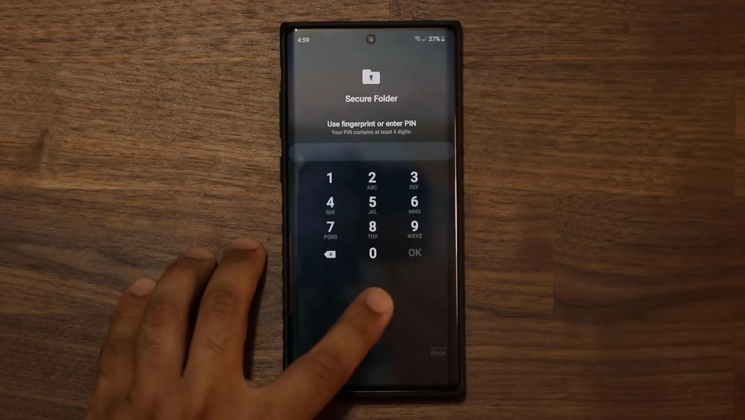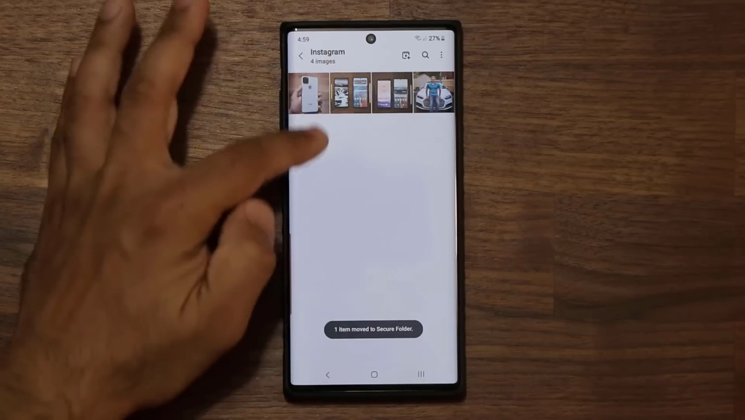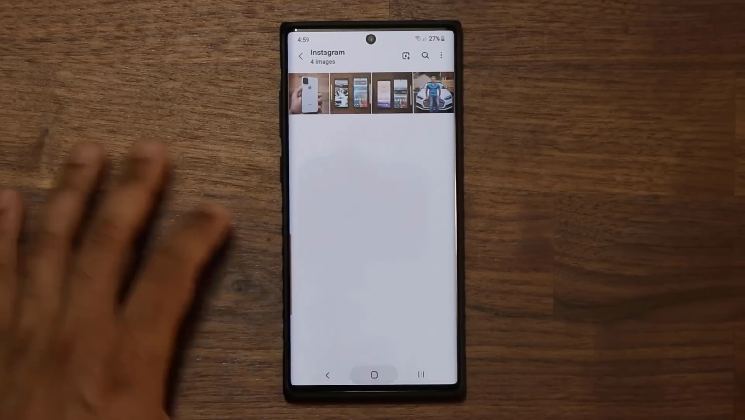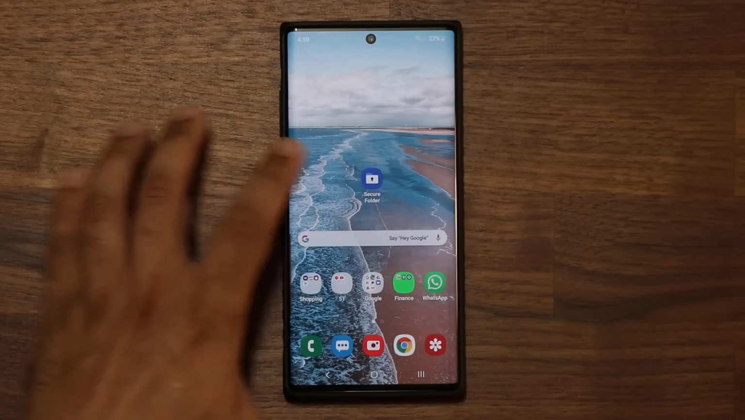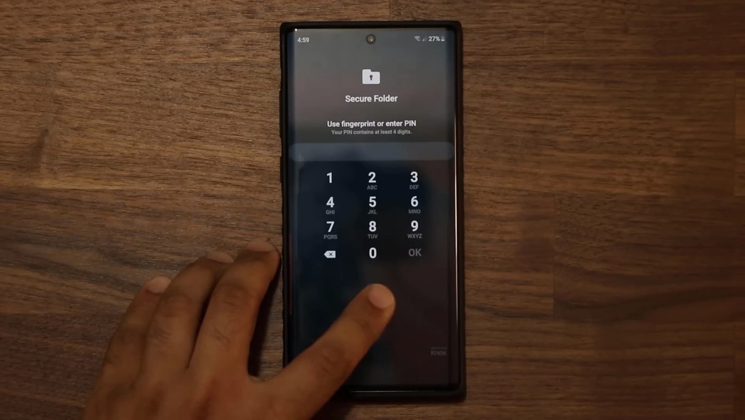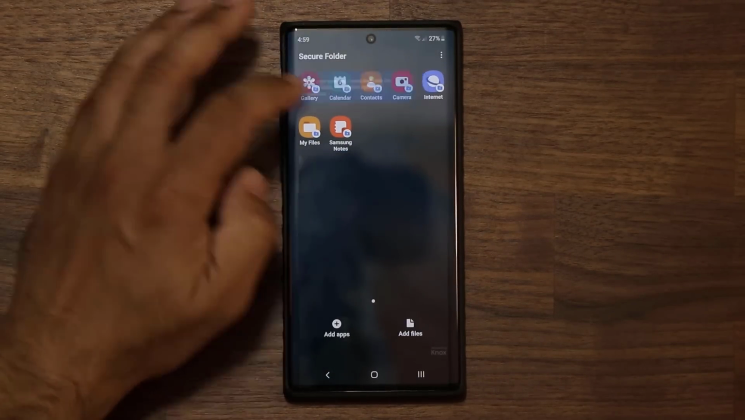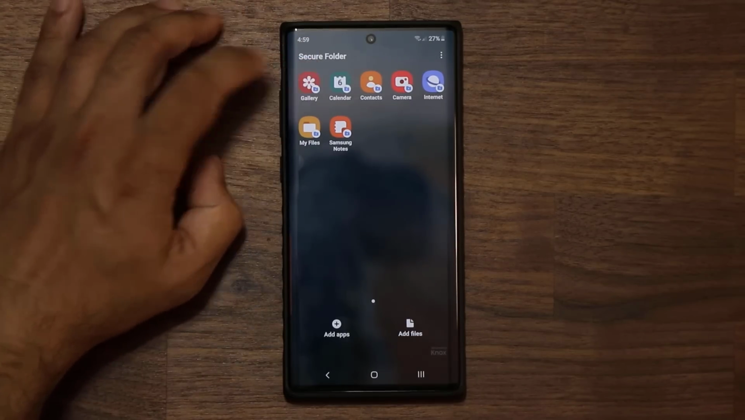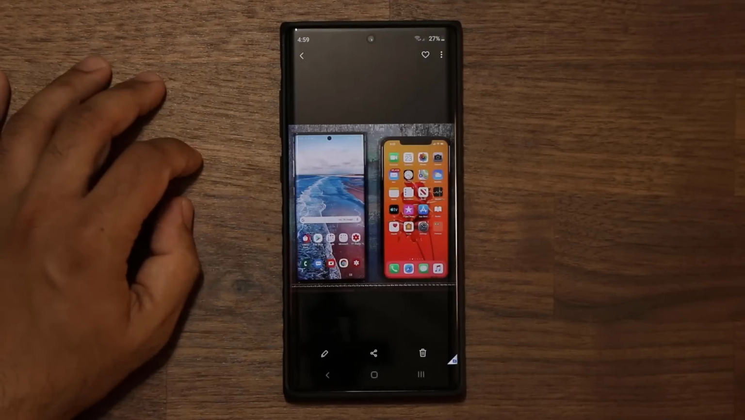And then you put your authentication in there and it says moving to secure folder. That picture is gone from my gallery. Nobody can access that picture anymore from this gallery here. But if I go to my secure folder and put in my actual authentication, I can click on gallery and that photo is going to show up right over here, okay? So that photo is right here.